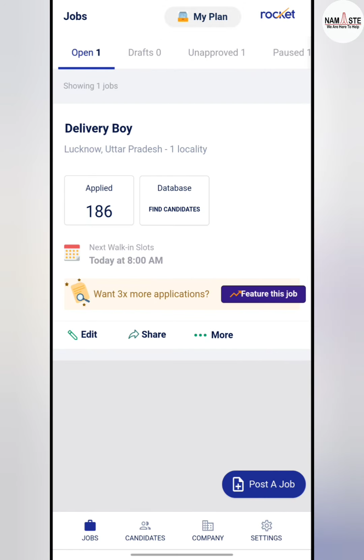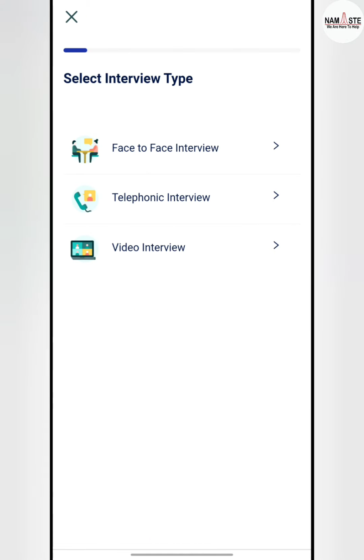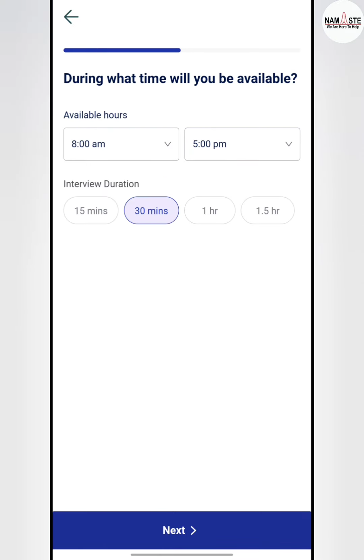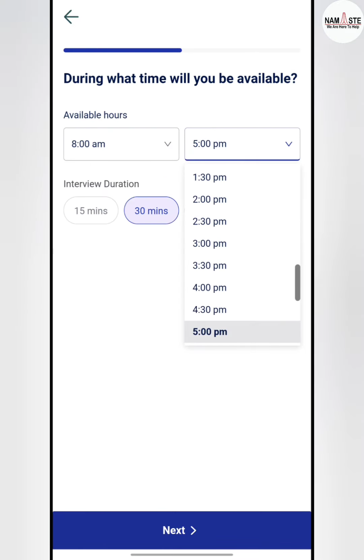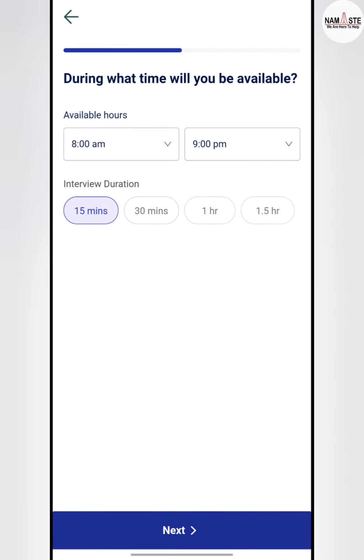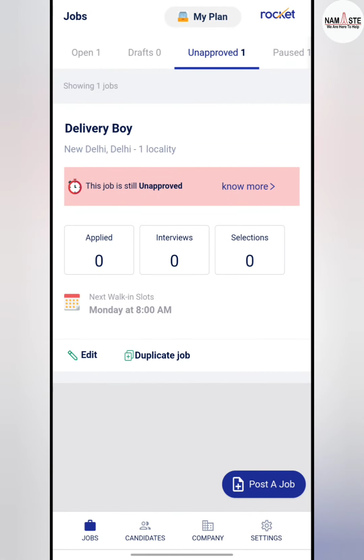The first time when you post it, it'll be unapproved. You can add slots from there for interview. Okay, you can choose whatever days you want the candidate to call you. So I generally pick all days from 8 a.m. to 9 p.m. and I put it as a 15-minute interview and then click next. So if I'm not able to call them, I'm busy, I keep getting calls from the candidates directly.